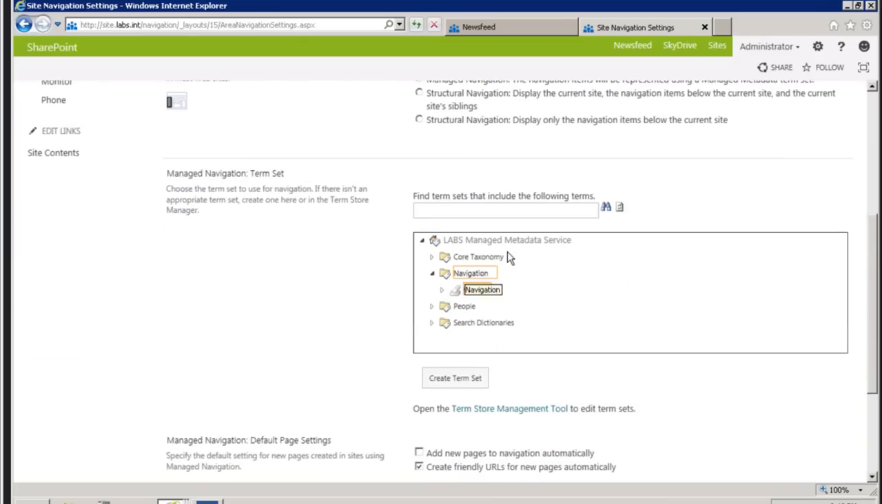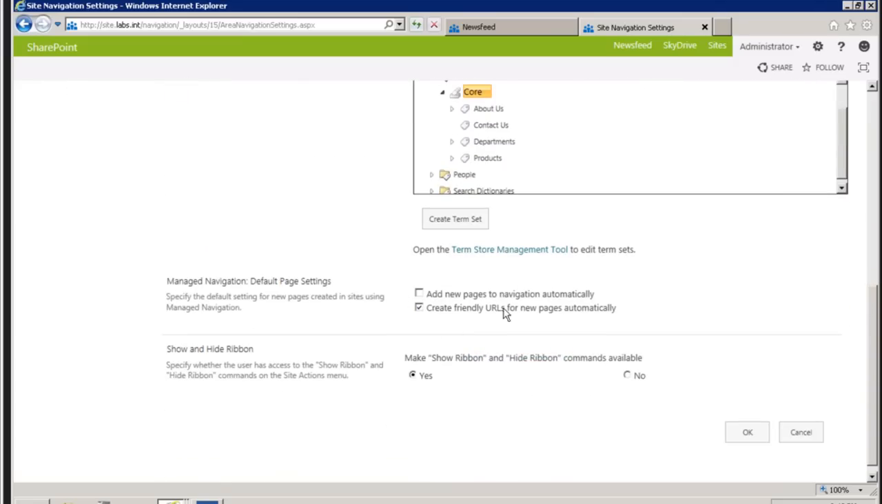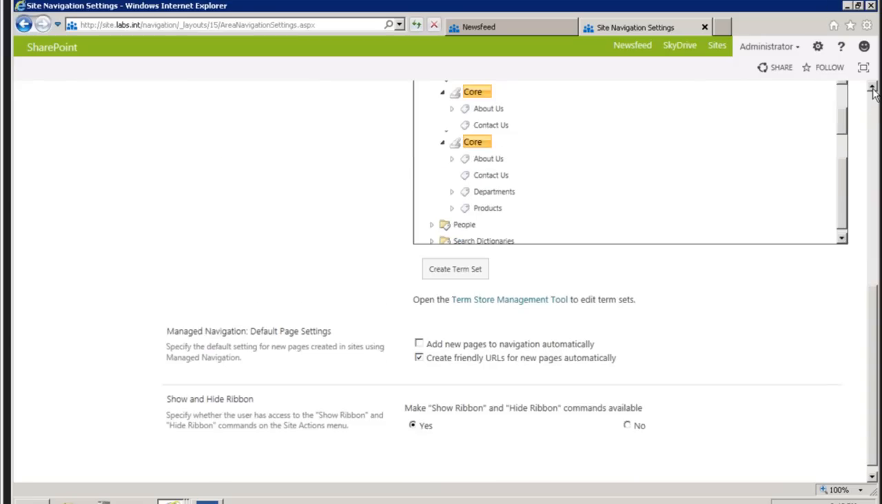I created a group called navigation. There's a core navigation node, and you'll notice that I added the values to the term store. And if we go down, you'll see we have these default page settings. And one of these is create friendly URLs for the new pages automatically. And we can talk about that a little bit later on.